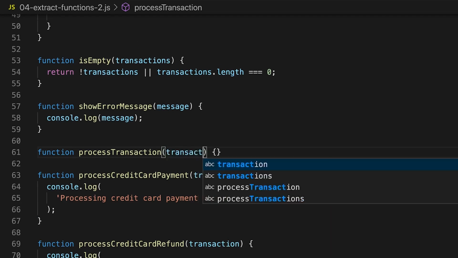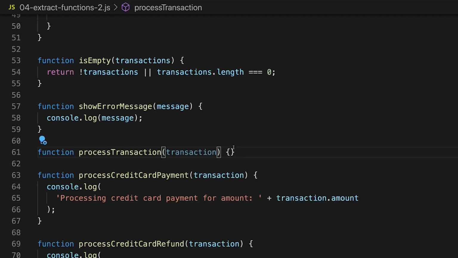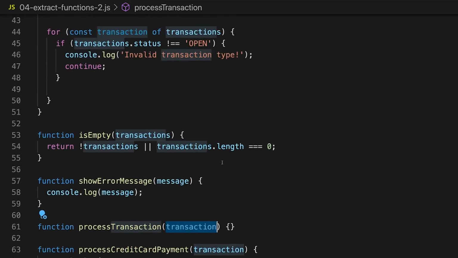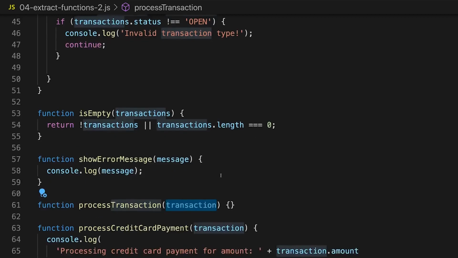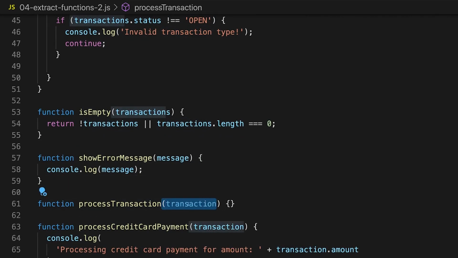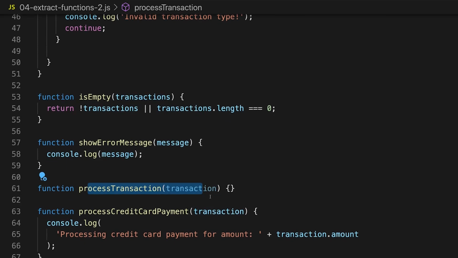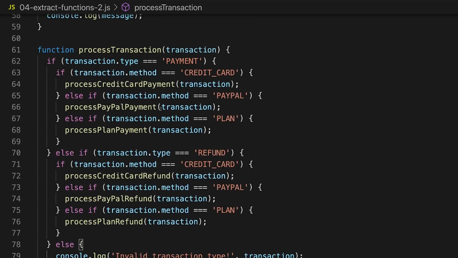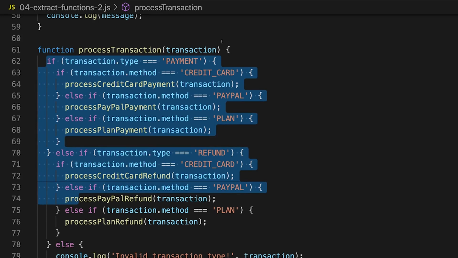Hence here we get the transaction as a parameter. And I know that the word transaction is everywhere here. You can go for a different name if that's confusing to you, but I want to use a name that best describes what's in that variable or parameter, and it is a transaction after all, so I will stick to this name. And then inside of process transaction, I will paste in my code here.